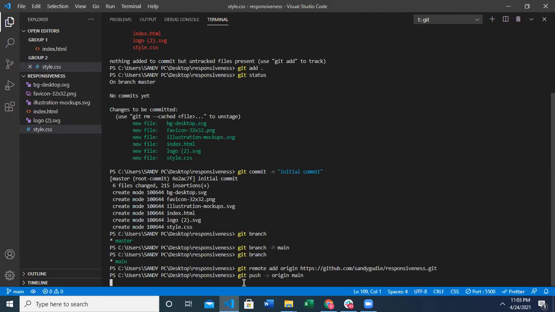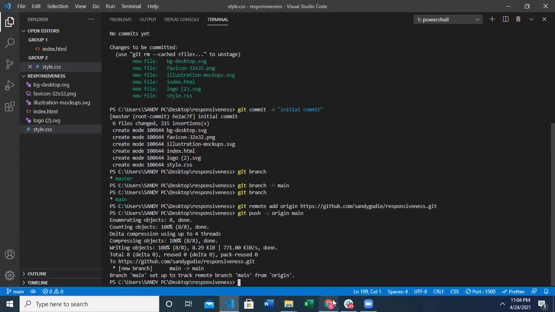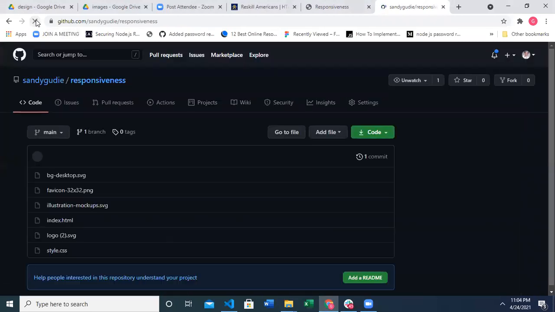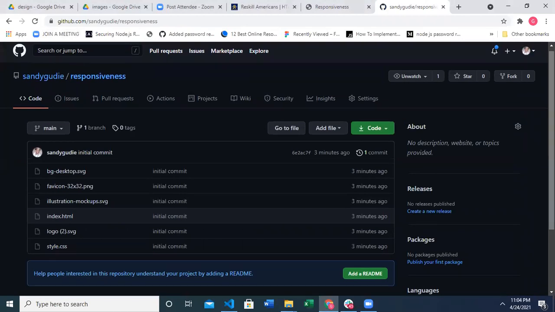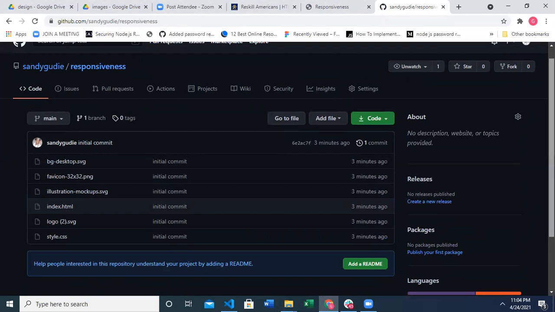Okay, and my files are going to be pushed. Okay, yes. So it's pushed to the repository here. And if I refresh, I'm going to refresh this, and there it is. My files are right here now. You can see that they are right here on the repository.